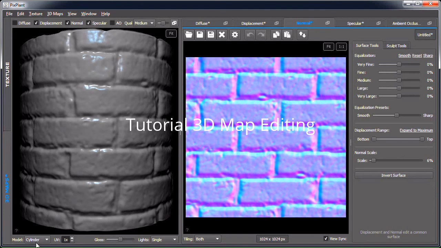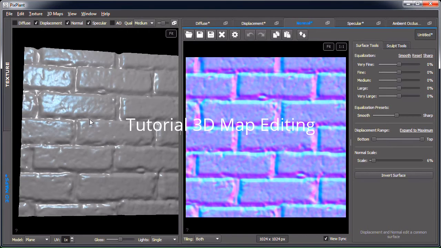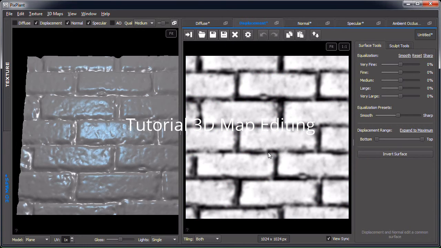And of course we could change the cylinder, the model. It's now in cylinder, but it can be many other models. Pixplan includes 4 built-in, but you can load your own model from wavefront .obj files. Okay, for what we're gonna do, it's better to use the plane model. And okay, so let's now take a look at displacement, and let's see what we have here.